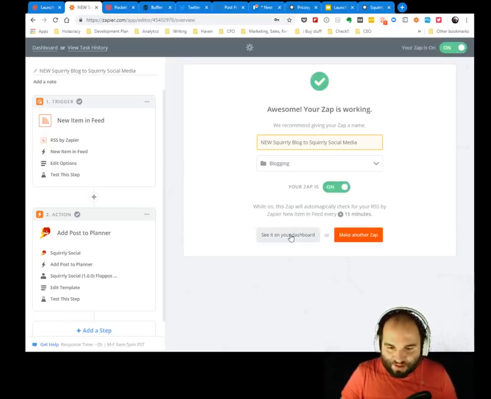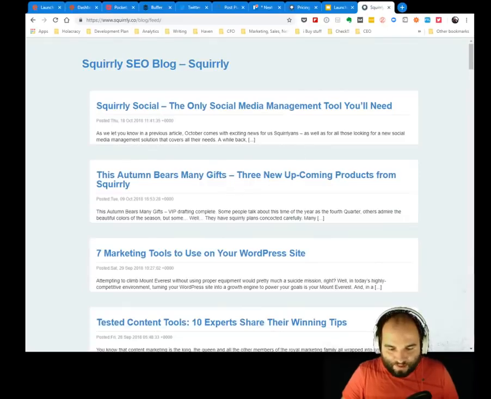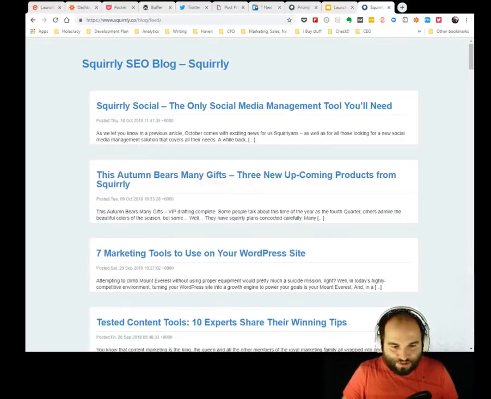The zap is now on. I can see it in my dashboard. I can go here to blogging, and I can see new Squirrly Blog to Squirrly Social Media. It's on, and now every single time that I publish something new, it will get automatically sent to our social media feeds. Now I'm just gonna run a test.